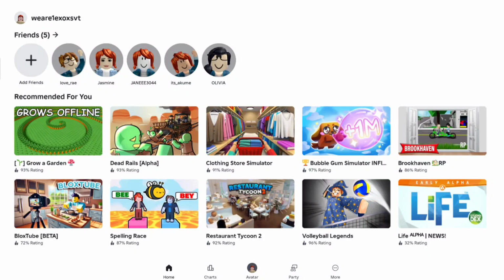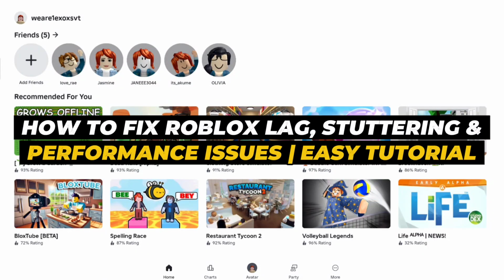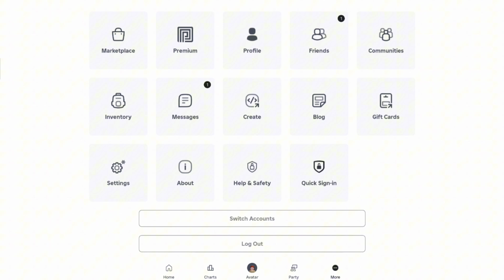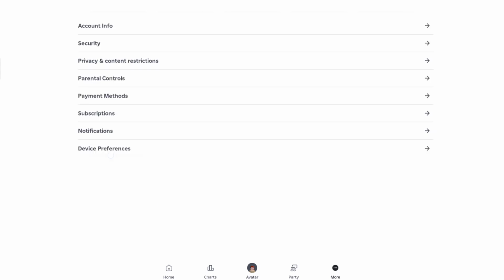In this video, I'll show you how to fix Roblox lag, stuttering, and performance issues. To get started, go ahead and open Roblox on your device. Now head over into the More section by clicking on this More button at the bottom right. In here, go ahead and head over to the Settings by clicking on that Settings button, which you'll find here.